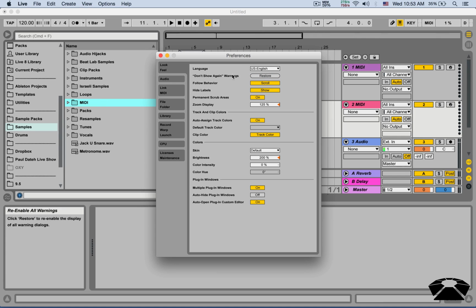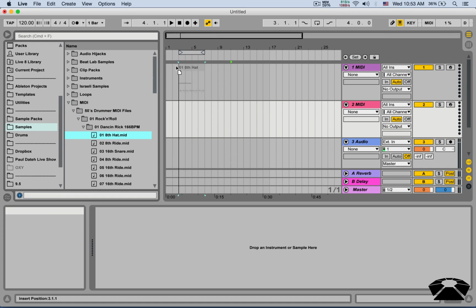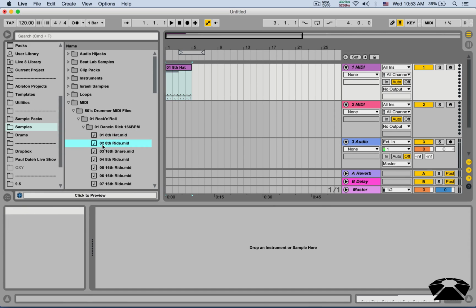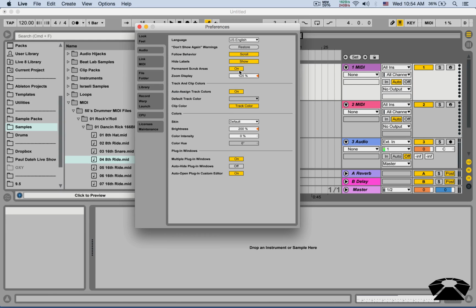Let's click restore. For example, if I bring in a MIDI clip, it's going to ask me if I also want to import the tempo and time signature. I can click don't show again, hit no. That's it. It's not going to ask me anymore. And if you want to go back and show that, you will need to restore.